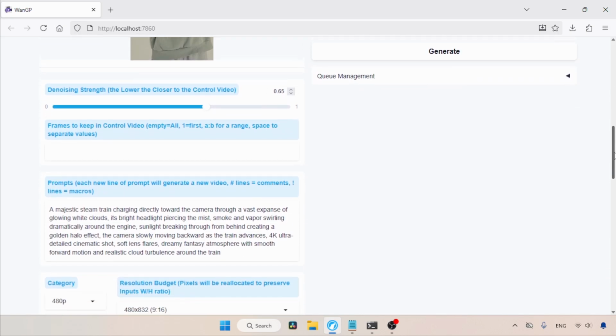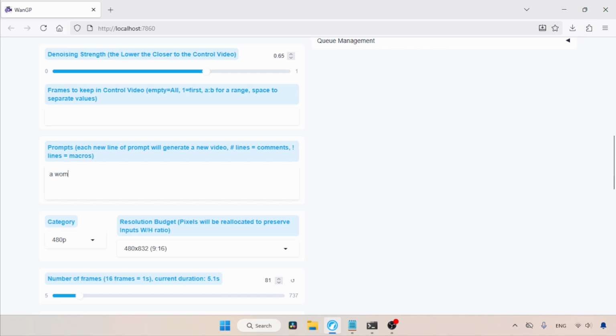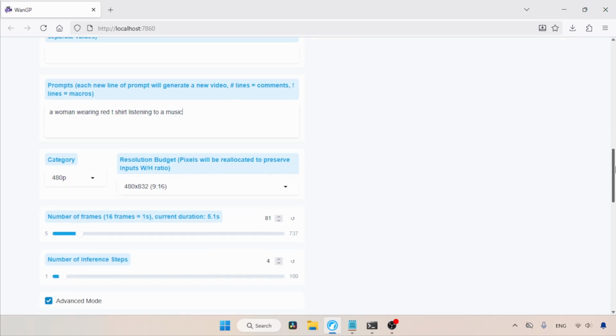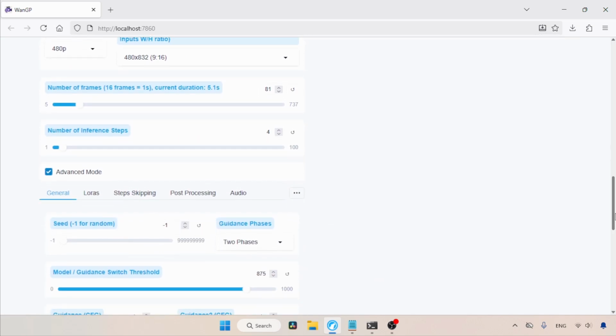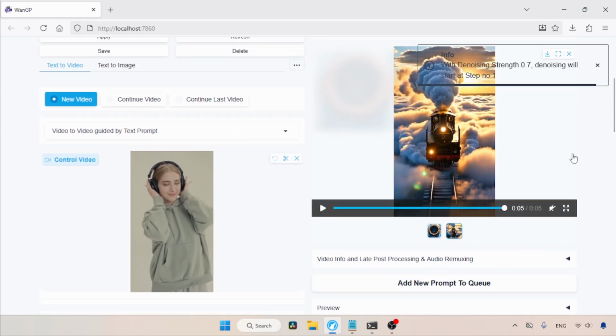Next, in the prompts field, we need to type what kind of changes should be added to the imported video. I'm going to type, a woman wearing a red t-shirt listening to music. Then, for the resolution, I'm going to use the 9:16 vertical format. For other settings, we will use the previous configuration. Now, let's scroll up and click on Generate, then wait for the result.